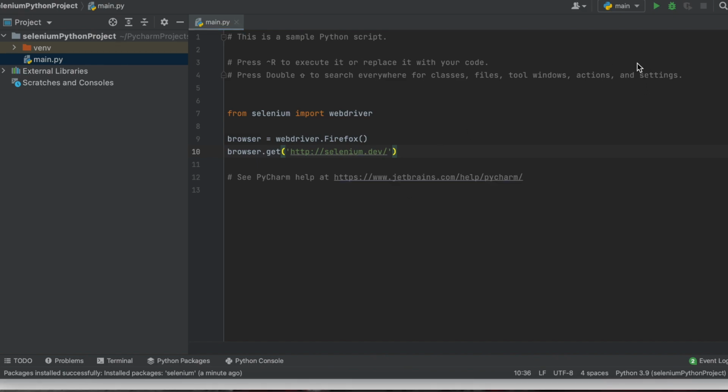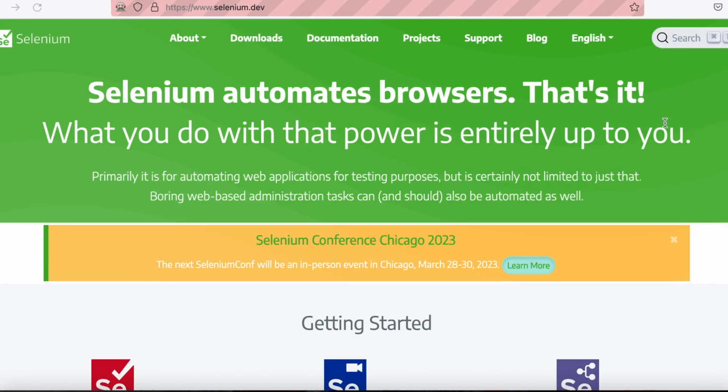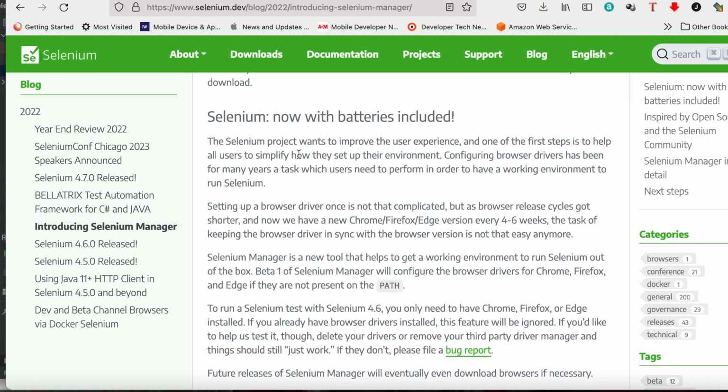So there you have it. And that's it. Now with Selenium 4.6, it has been so easy to configure with the help of Selenium Manager. Configuring drivers has been easy. It's all out of the box.